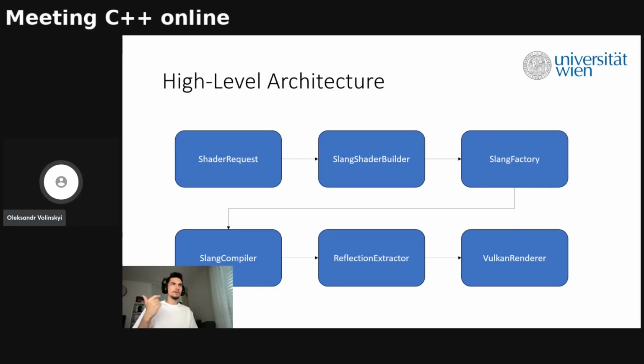Then what we have next is the Slang factory. The Slang factory generates the Slang source code, the real Slang source code. It just generates a file with valid Slang code. That's what the Slang factory does. After the Slang factory, we have the Slang compiler. The Slang compiler takes the generated Slang source code, which was provided by the Slang factory, and then compiles it into any suitable type. In my case, into SPIR-V.